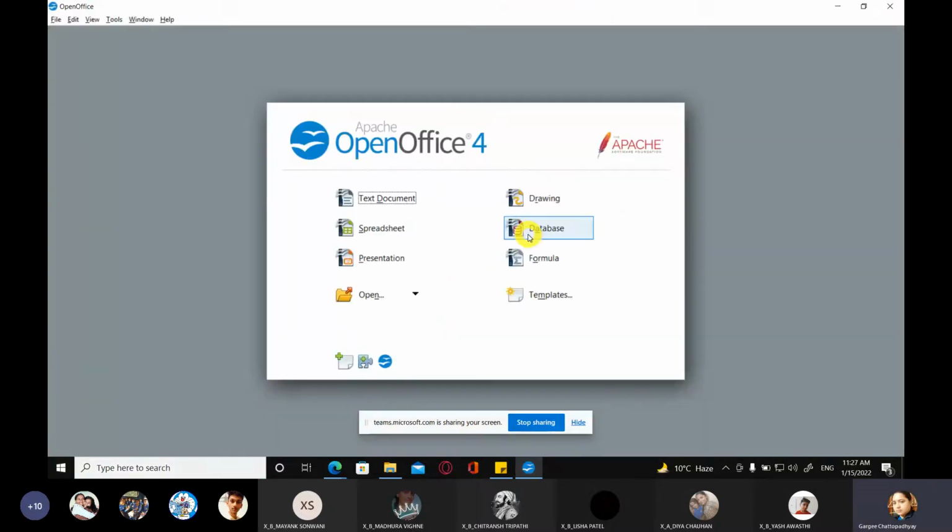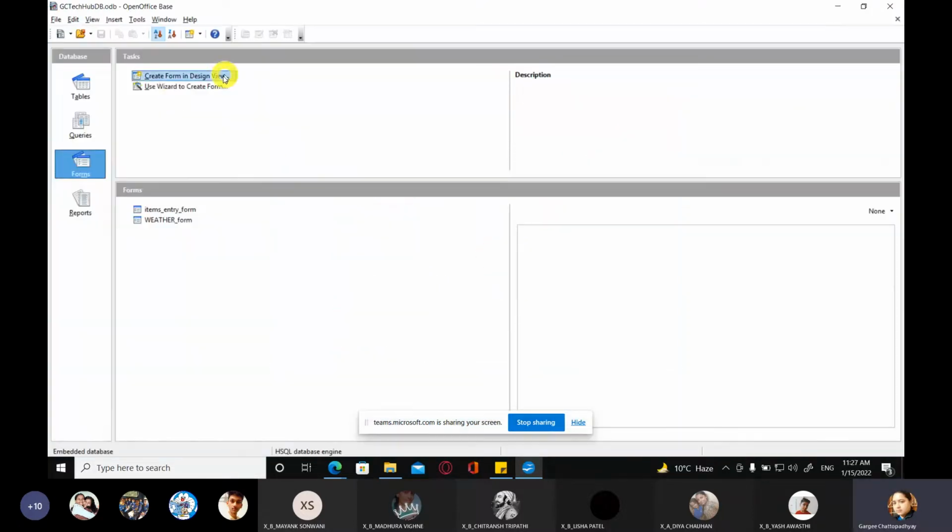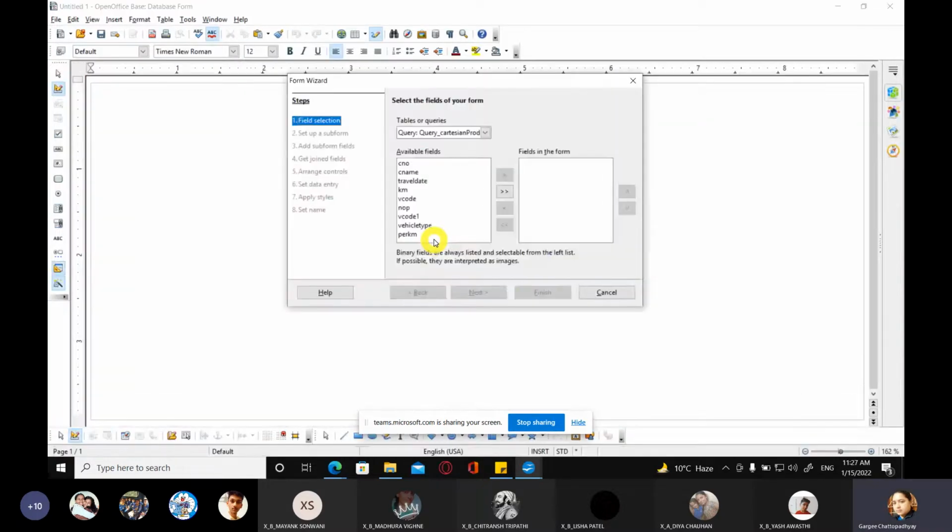Now that I have closed everything, I'm going to select it from here. Yes, now I can see form here. So again, now I'm going to use a wizard to create a form. So I'm going to use the wizard. And now let us create a form on a query.